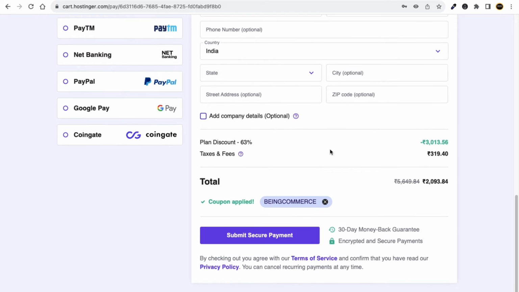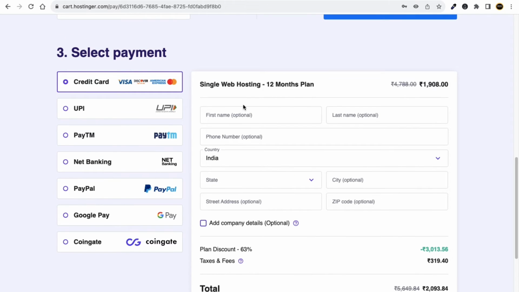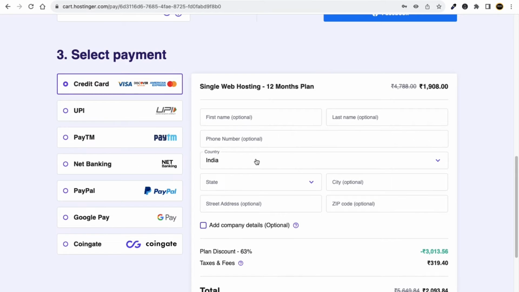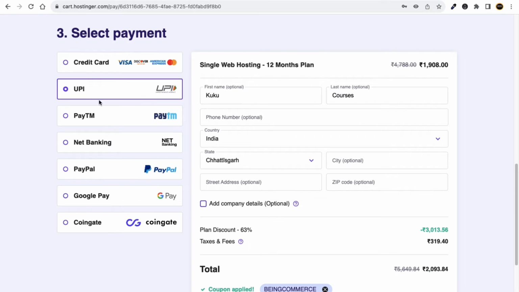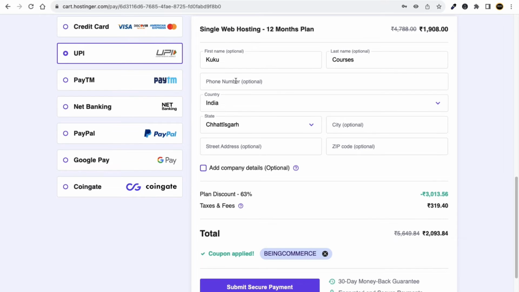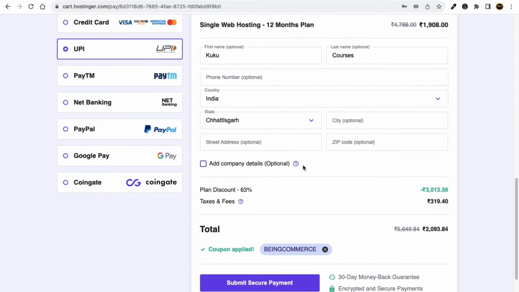Just put all your details like first name, last name, and the rest, and then you are good to go. I have chosen my first name and last name, and the rest is not compulsory. You can see it says optional. The phone number is not necessary, the city is not necessary. All these details are not necessary to put.